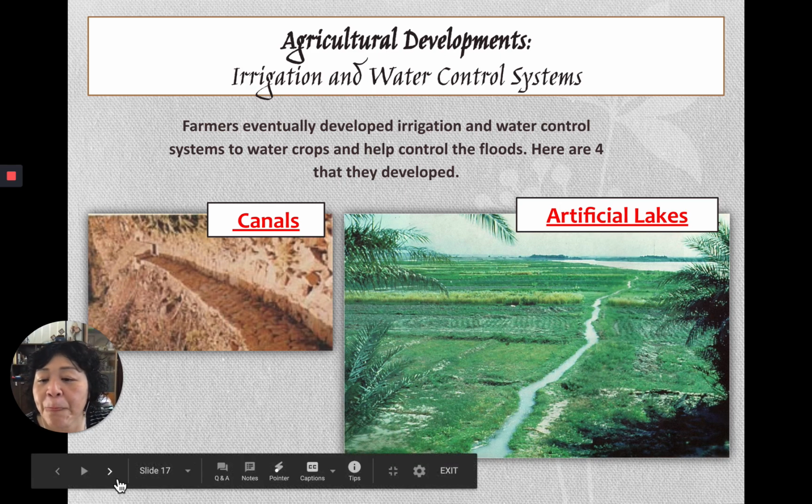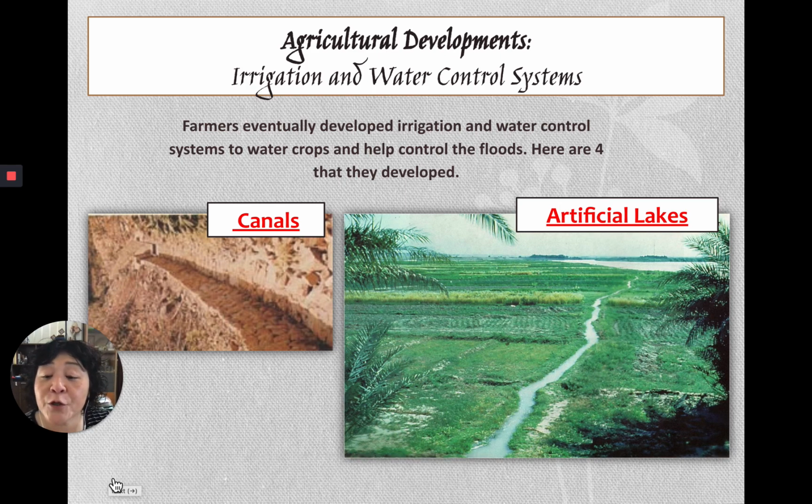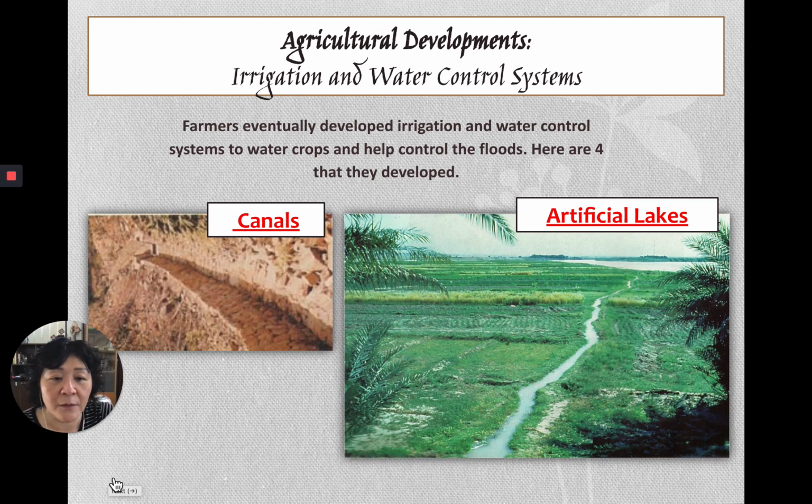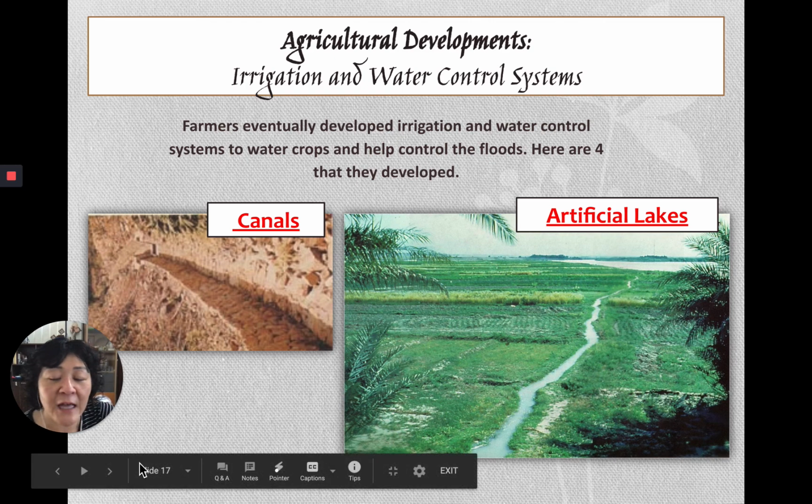Okay? So artificial lakes. Artificial means it wasn't formed naturally. People made it because they dug and they prepared a waterway to go feed into that lake.